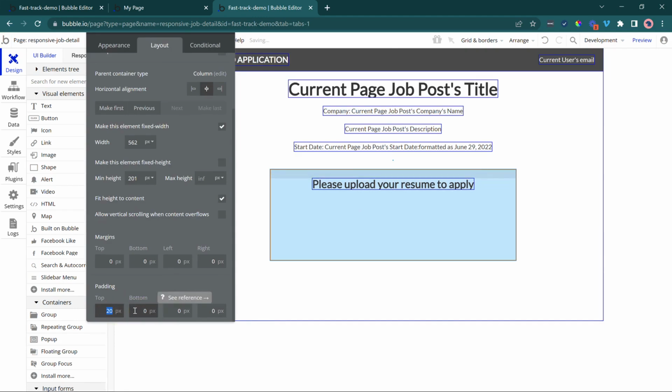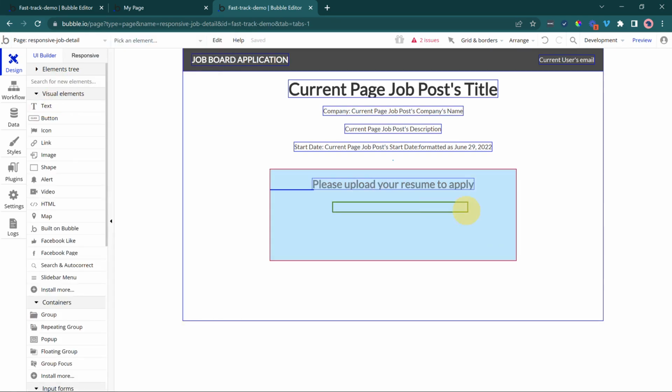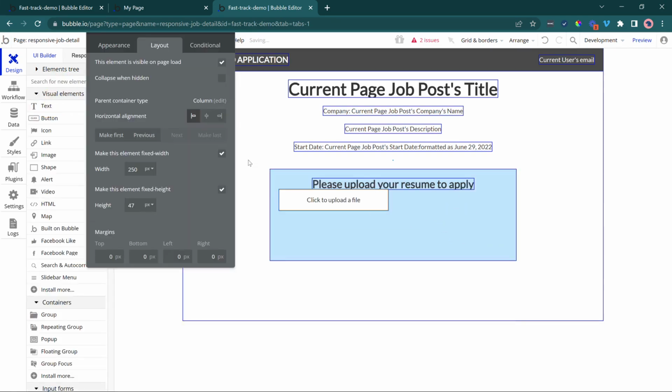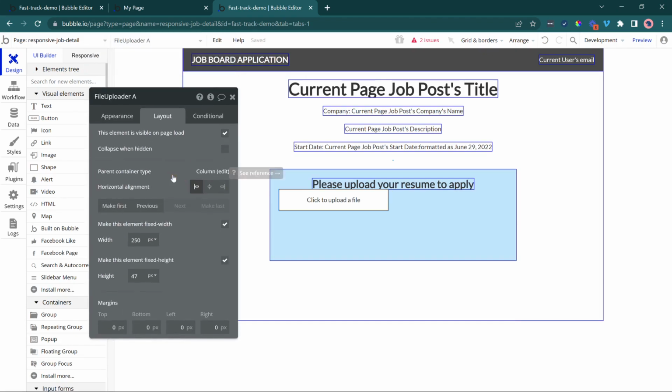I'm just going to copy that and paste, paste, paste like that. Okay, so now we have some bumpers there for any content that we add inside. So here's our instruction text. I'm going to add a file uploader to this group. Okay, so this is similar to the application process we had in the pop-up back on the applicant's dashboard, but we're allowing them to do the same thing here as well, just for convenience.